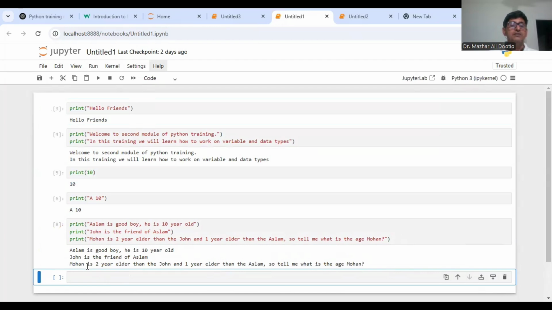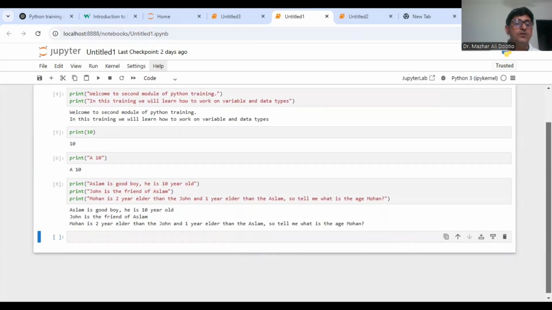Now you see Aslam is a goodbye. He is 10 years old. John is the friend of Aslam. Mohan is 2 years elder than John and 1 year elder than Aslam. So tell me what is the age of Mohan. So friends, write the true answer in the comment box. I want to see how intelligent you are. So I shall wait for your response. So we go ahead.